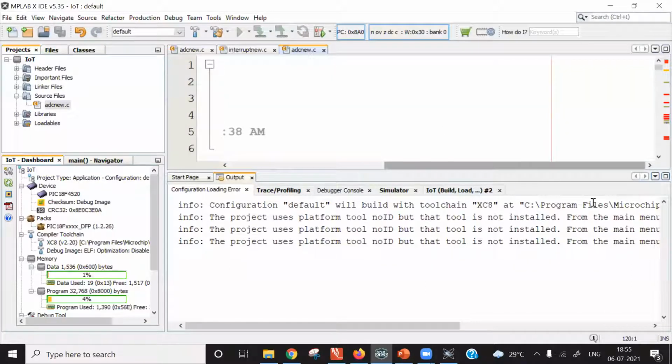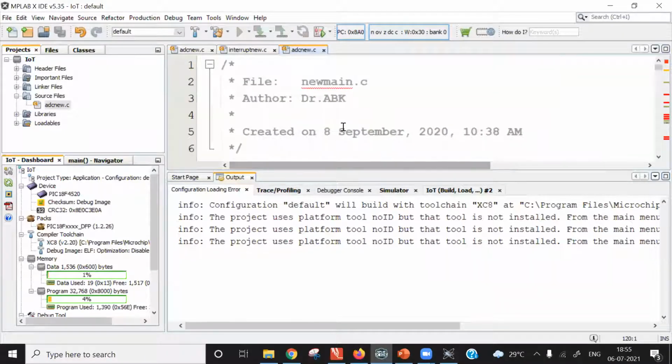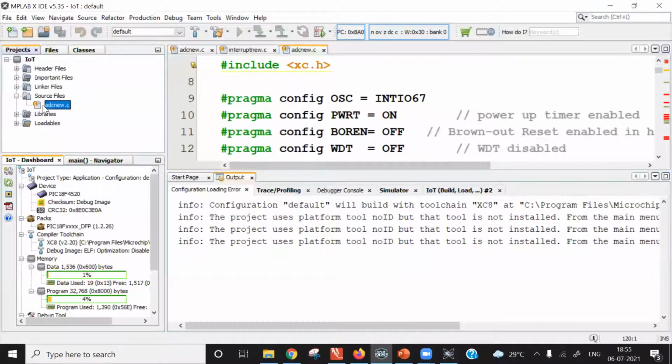I'm not able to close this window. Okay, I'm just using it as it is. This window is not closing. We'll just keep it as it is.